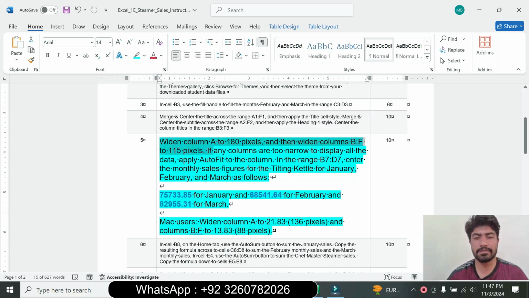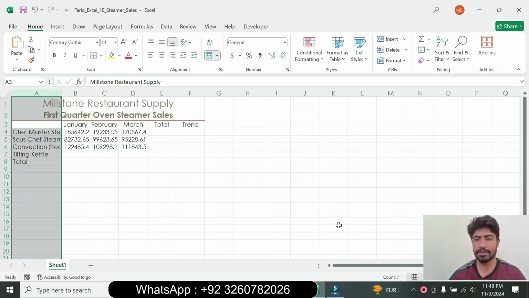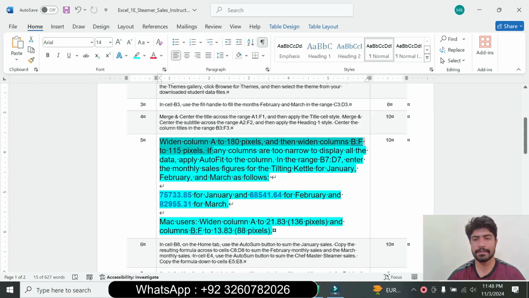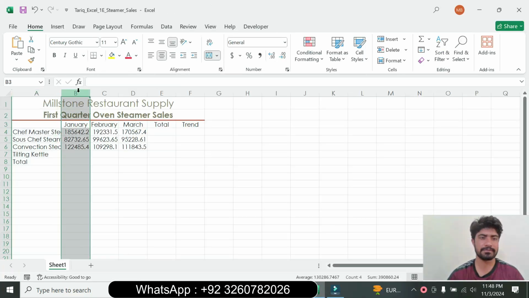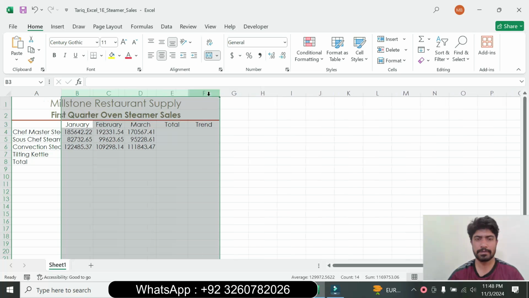Set the width of column A to 180 pixels. Select column A with the 180 pixel width, and then set columns B to F to 150 pixels. Select columns B to F, 150 pixels.